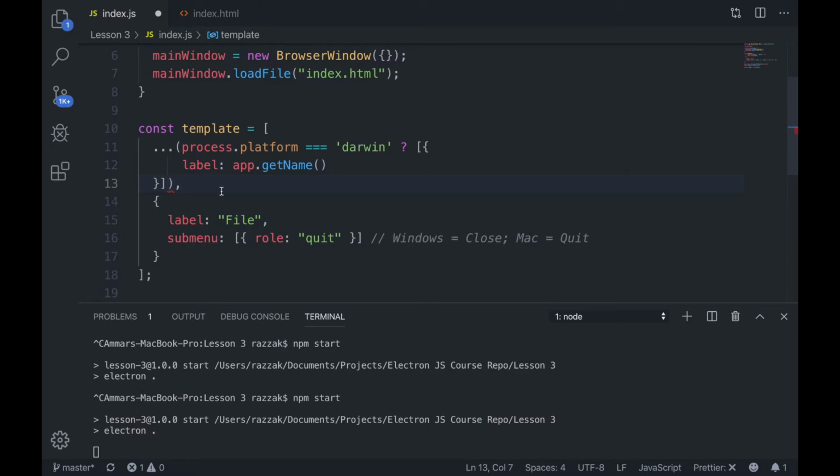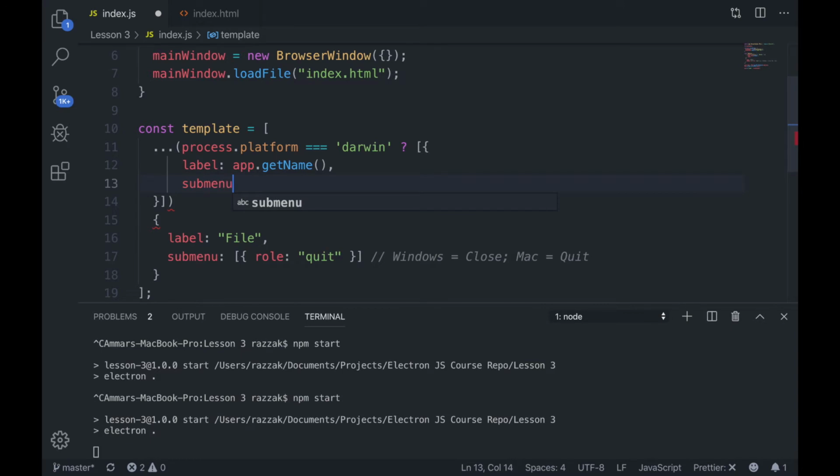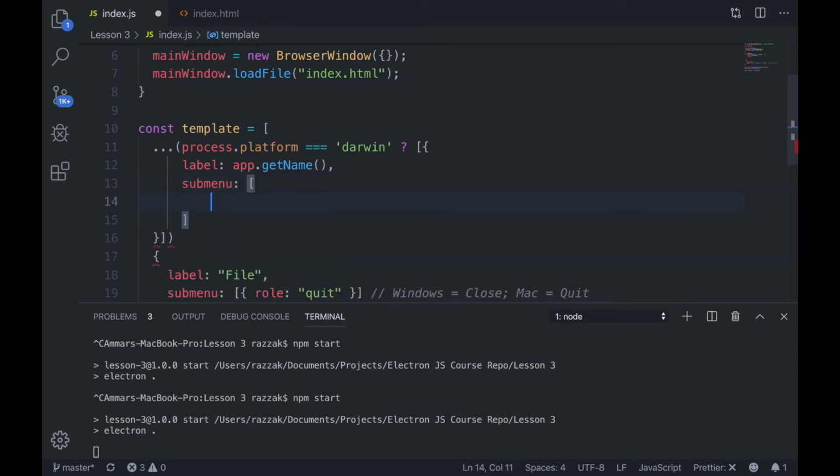Simple, I think. We'll figure out why it's giving me the error. So then we're going to put a comma and then say submenu. And inside of this submenu, let's just quickly do a role of about.